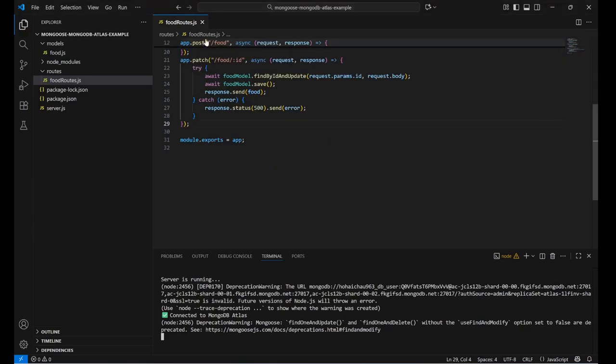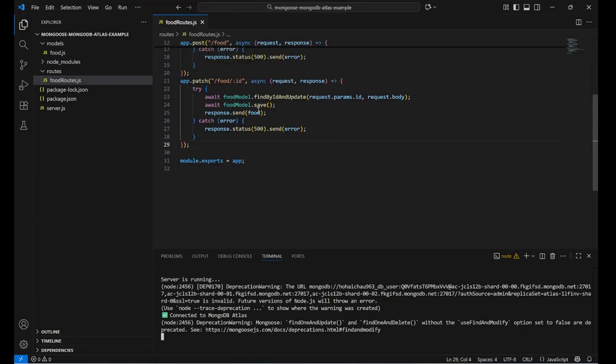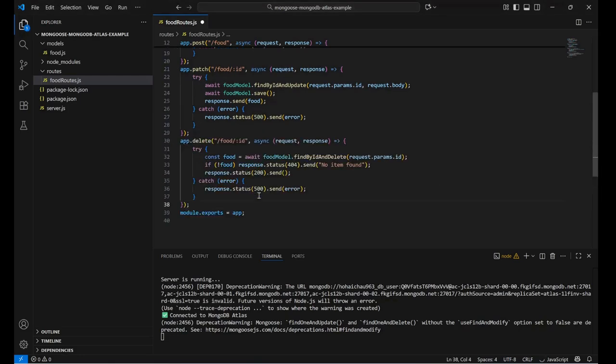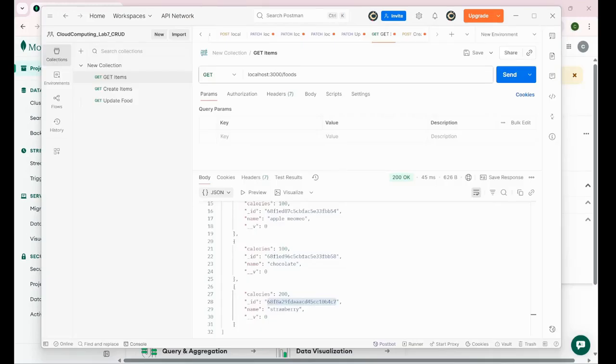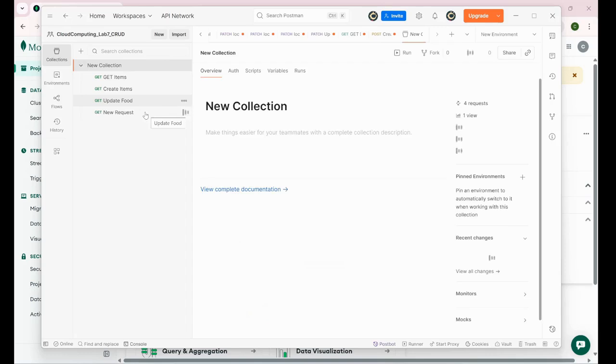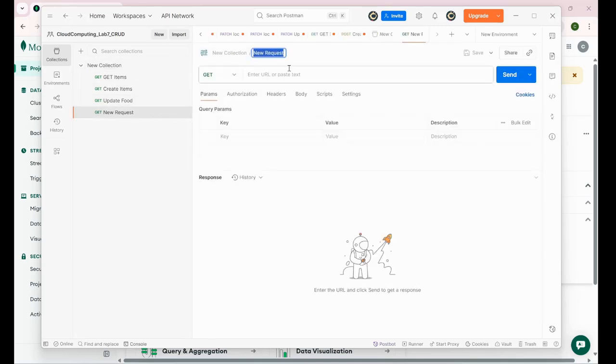Let's go to step 7, building the delete route. Finally, you will build the functionality to remove an unwanted food item and save the change to the database. Revisit the foods routes.js file and add the following lines of code between app.patch and module.exports. And add the delete function.